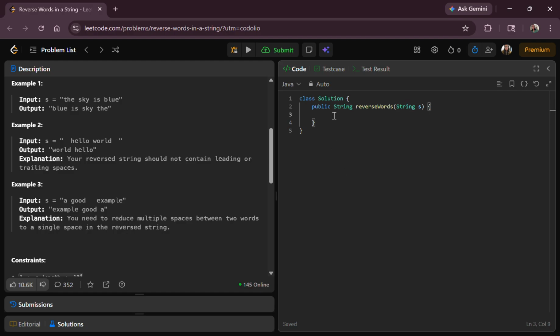So first, what are we taking? We are taking a string builder: StringBuilder answer equal to new StringBuilder. Now we need to trim the leading and trailing spaces. We need to remove them. So s equal to s.trim().